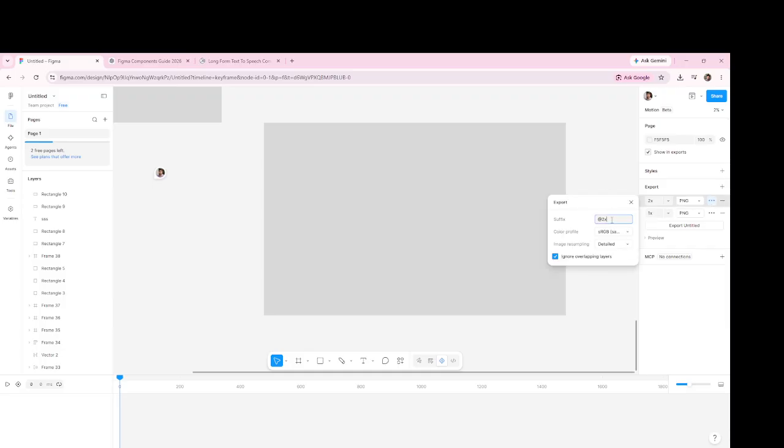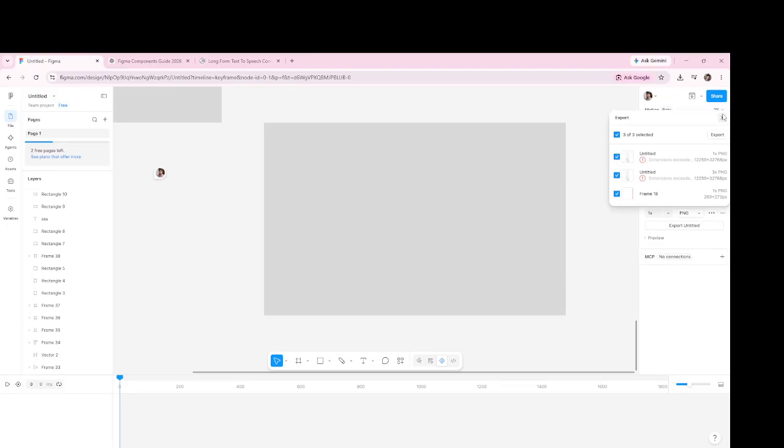Once everything is ready, I'll click the export button. Now I'll choose a location on my computer and save the file. As you can see, the asset has been exported successfully and is now ready to use in other projects.